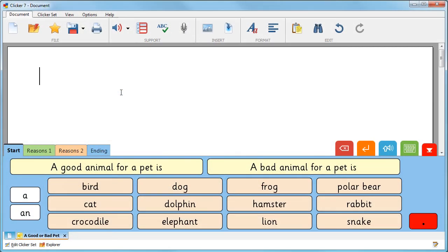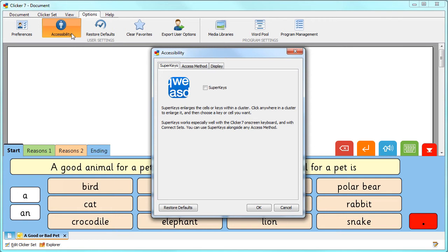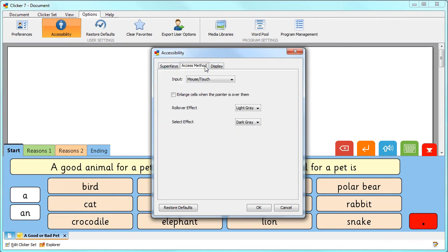Every type of clicker set can be controlled by one or two switches. From the Options ribbon, select Accessibility. Choose the Access Method tab, and from the Input box, choose either one switch or two switches. When using one switch, the scan moves automatically between items. When using two switches, the second switch moves the scan along.